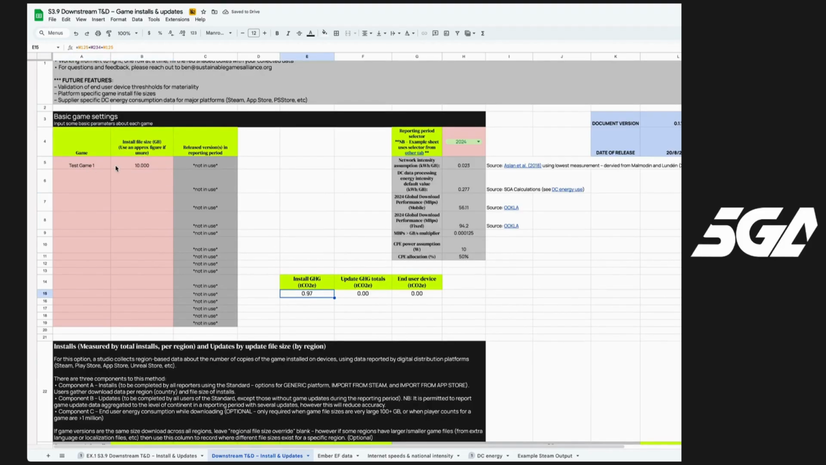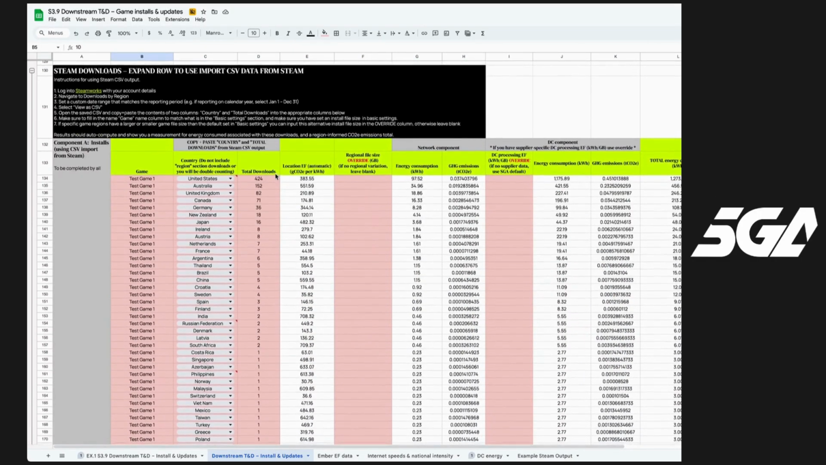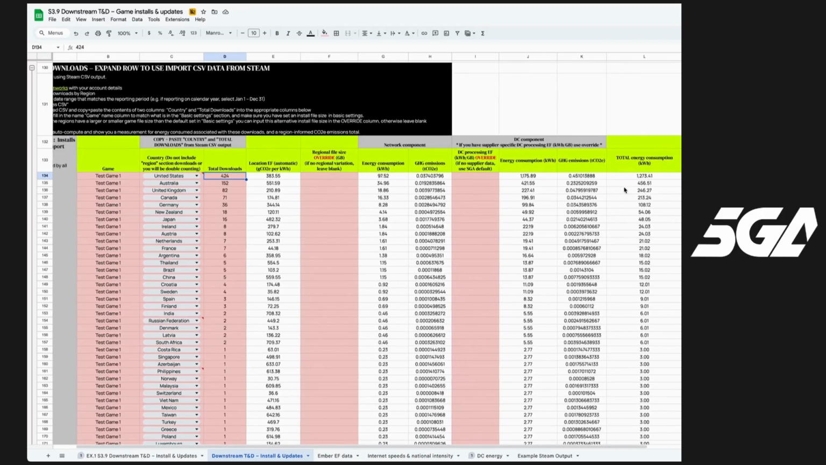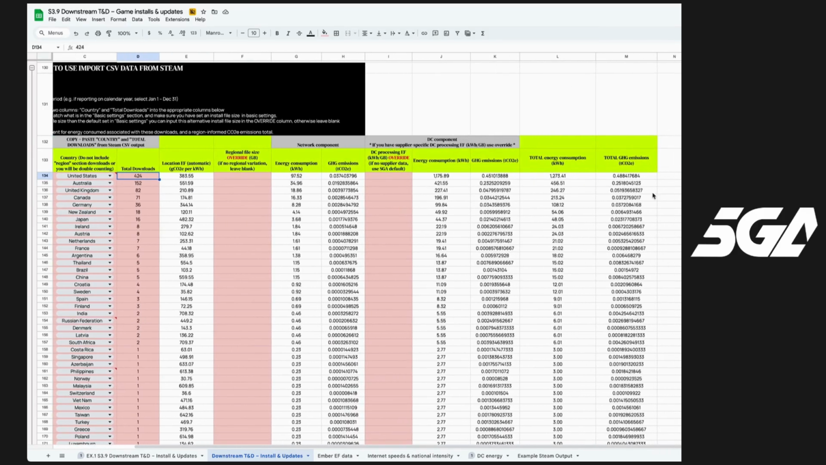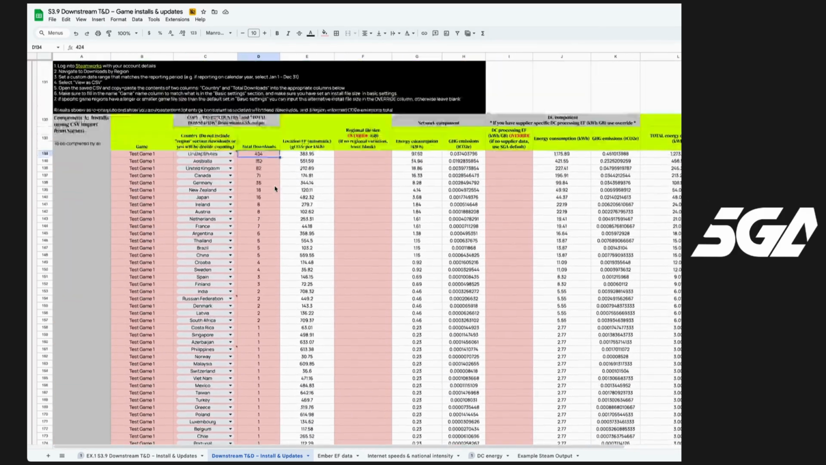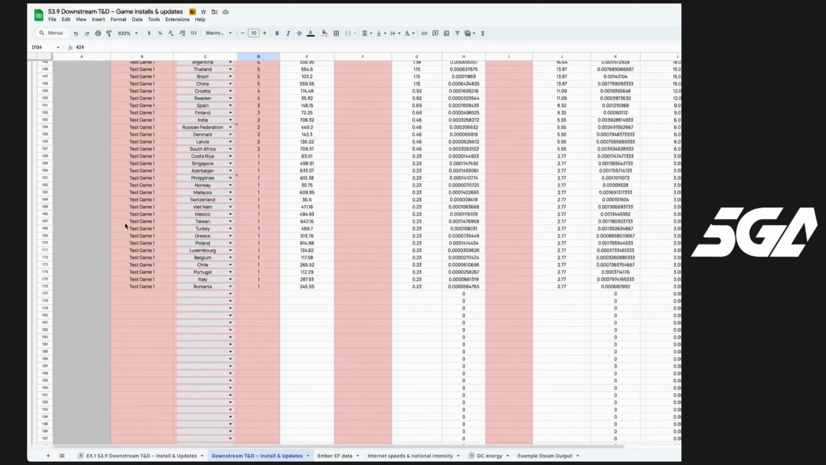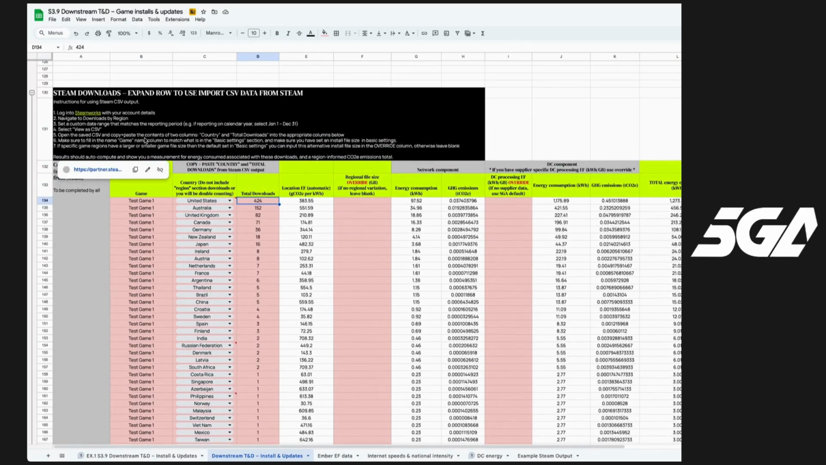So test game 1, if it's a 10 gigabyte file, with the number of downloads in the United States and Australia, we're automatically calculating those energy consumption figures. And that's it. That's pretty much all there is to it. That's how you use the Scope 3.9 Downstream Transport and Distribution data input sheet.